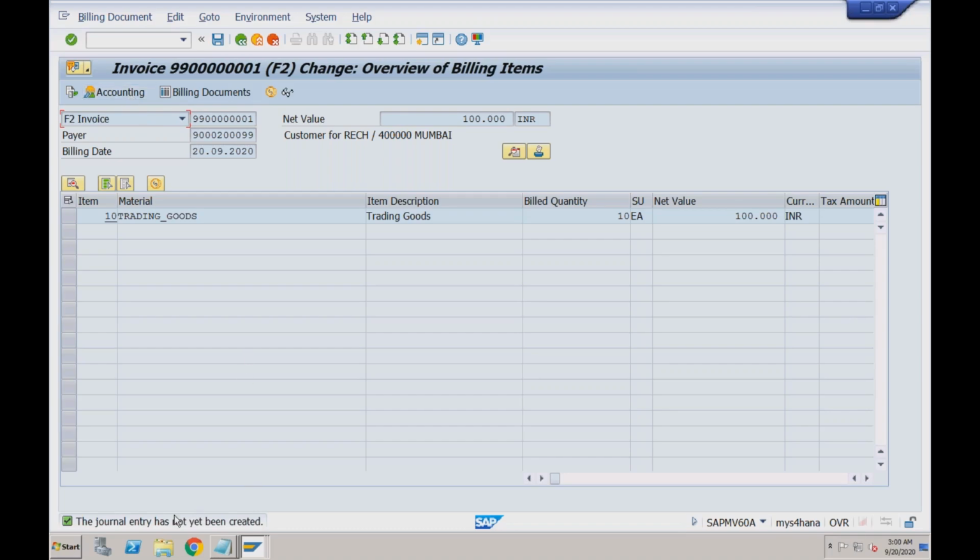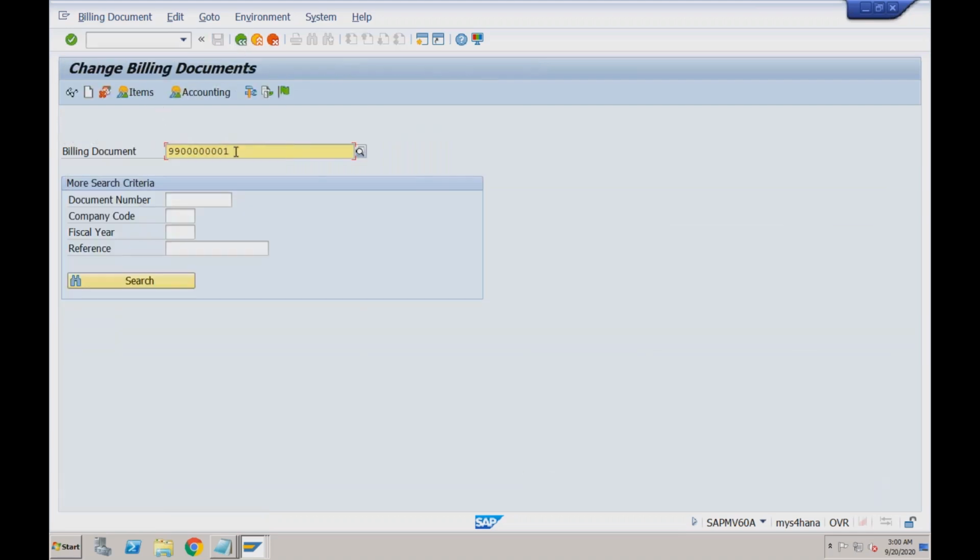In our case, it is saying the journal entry has not yet been created, which means the FI document was not able to be posted. So in order to post the FI document, you need to be in the change mode and there is a flag, release to accounting. You have to click on this flag. This will again try to post the values in accounting. Let's try clicking on this.